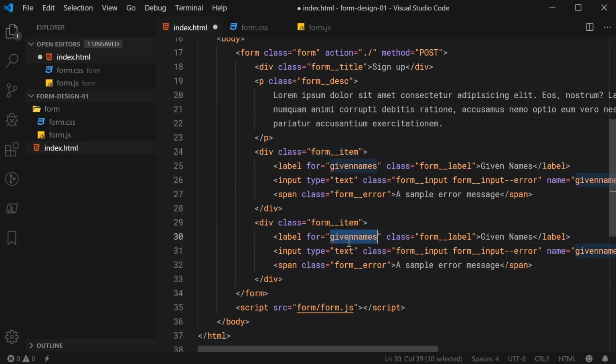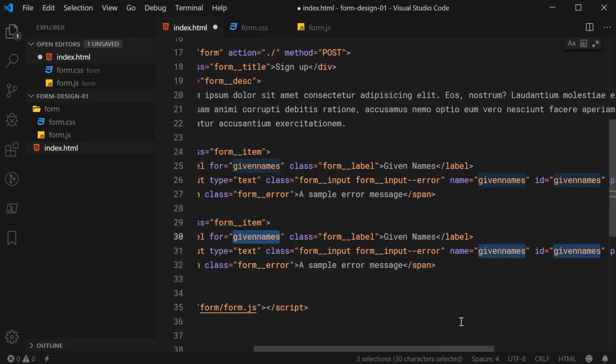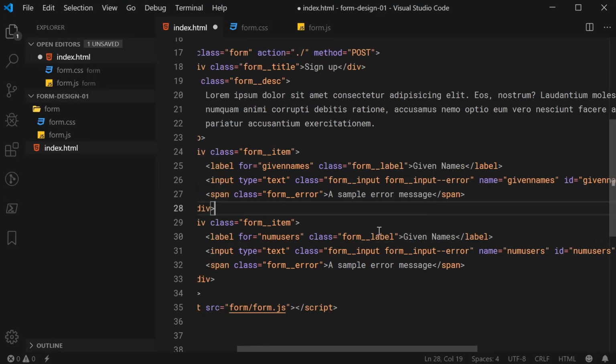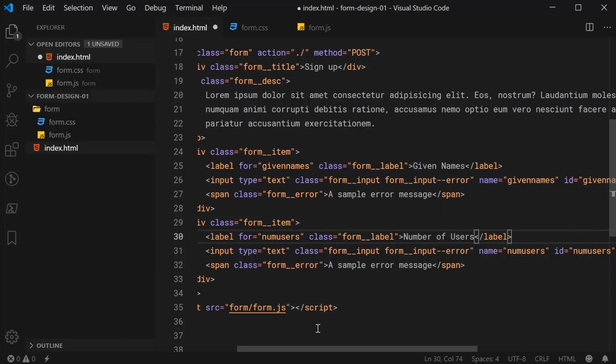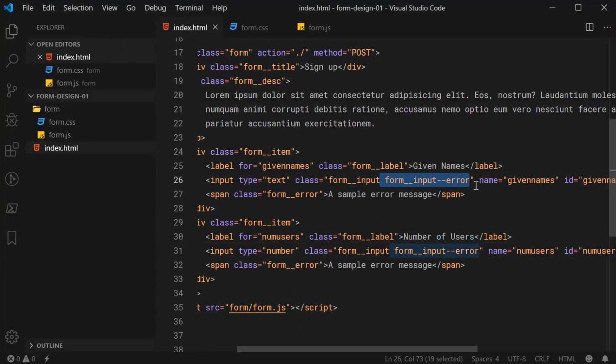So for this, we can set the for attribute to be something like num users. Okay, and this is going to apply across the for, the name, and also the ID right there. Okay, we can then say for the label, we can say number of users. Alrighty, we can set the input type to be number. So input type number, just like that. I might also just remove this form input error class from both of these fields.